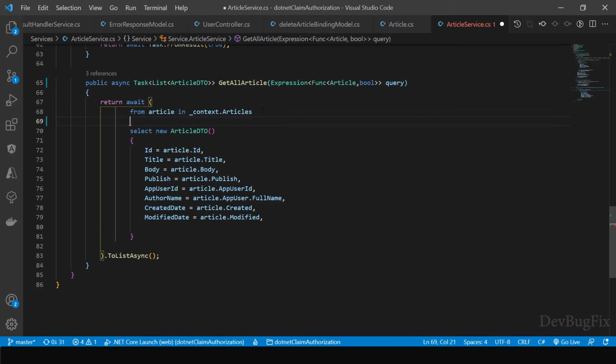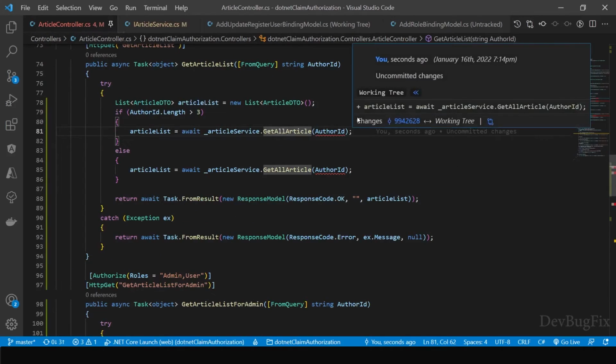Remove this where condition. In context.article.where, pass the query parameter. We will pass the where in the form of a lambda expression from the controller. Save the changes, go to article controller.